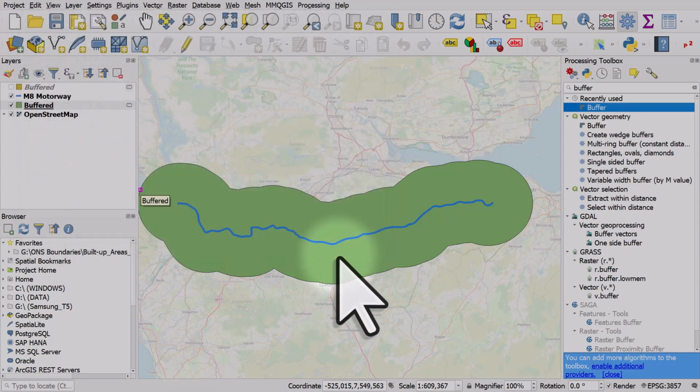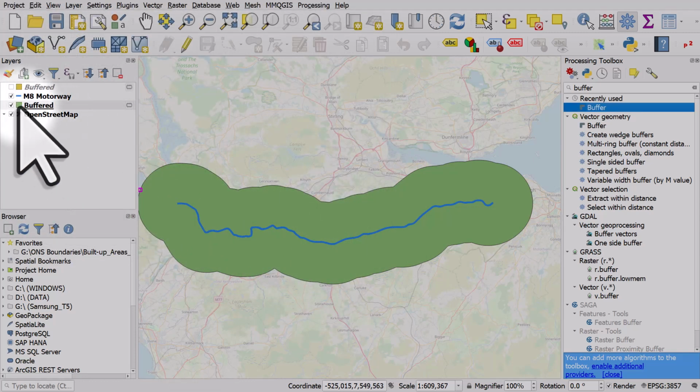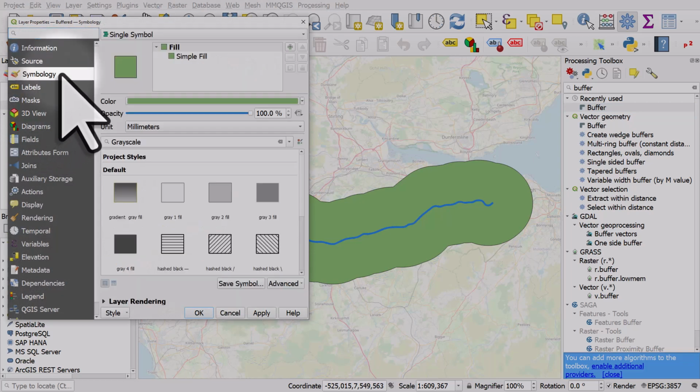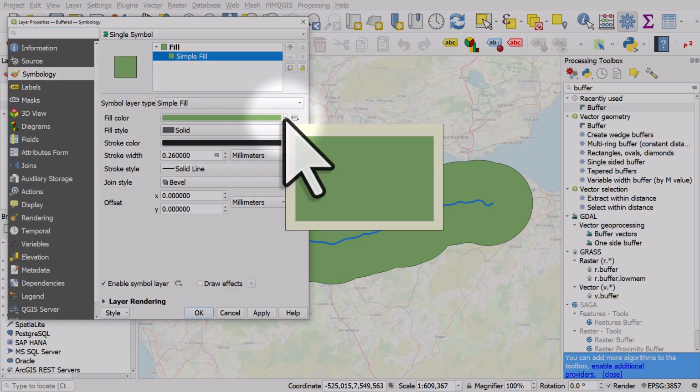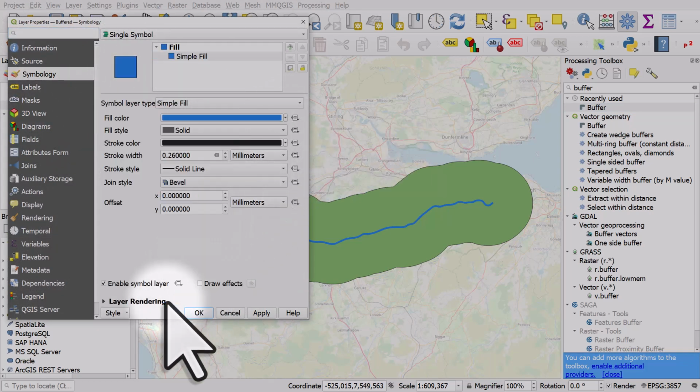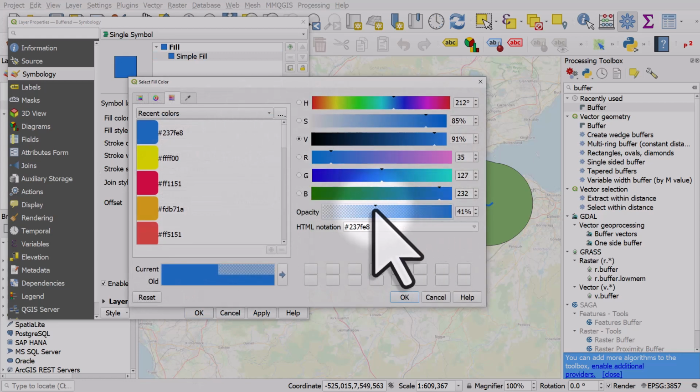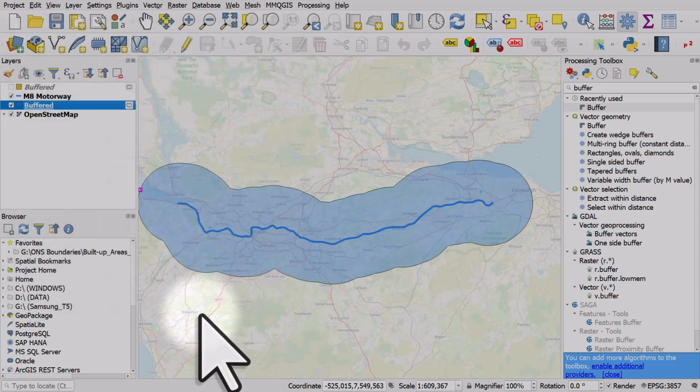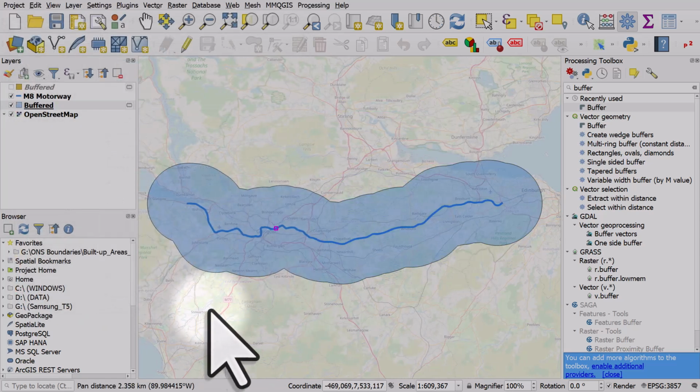And I'll close this and then we get a result. I will just change the symbology to a kind of slightly transparent blue. And there we go. So there's our result.